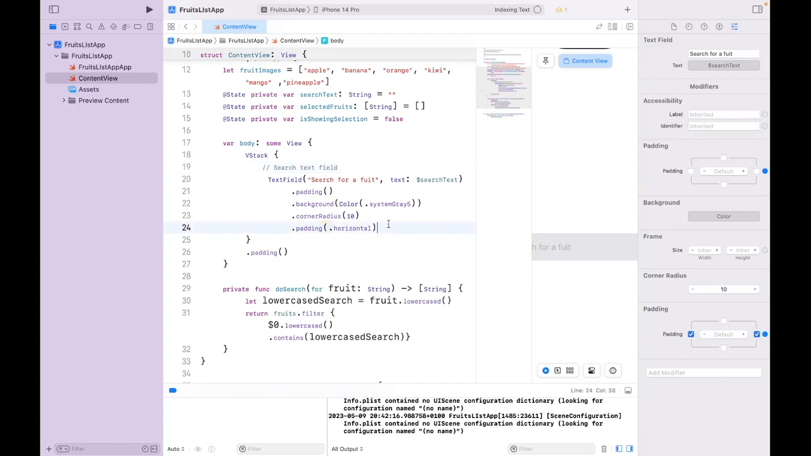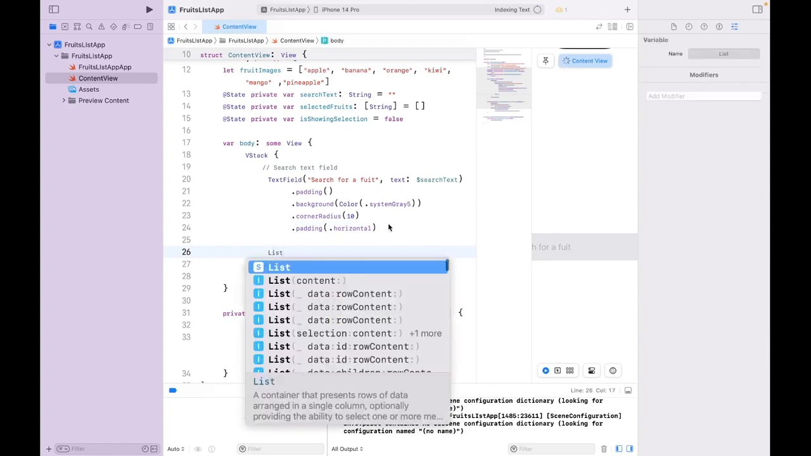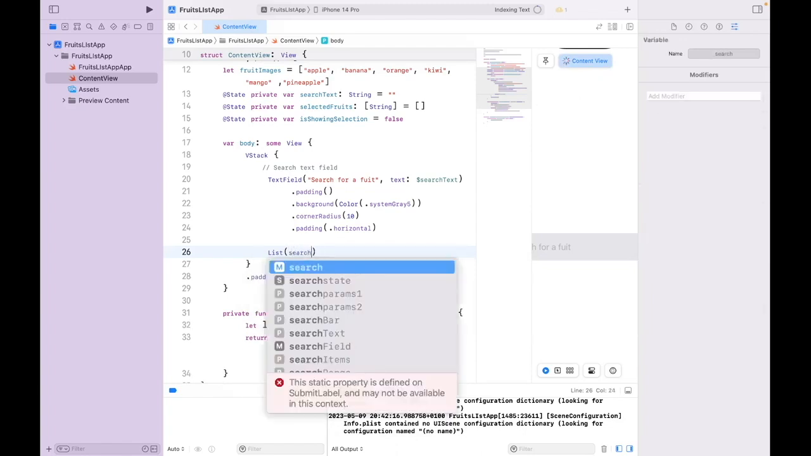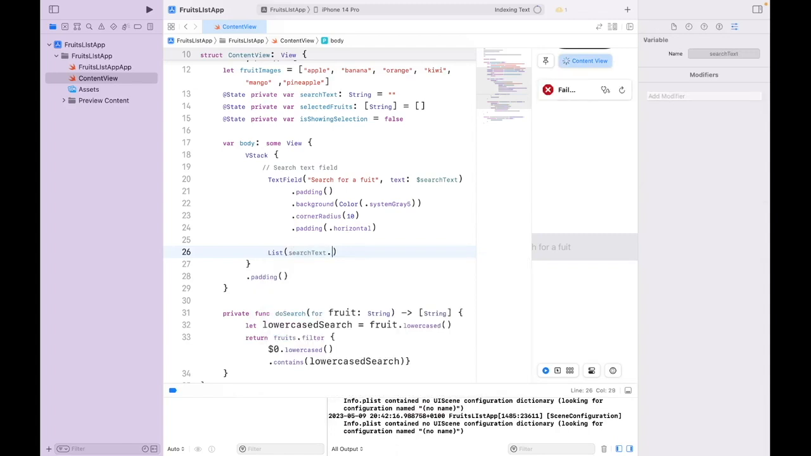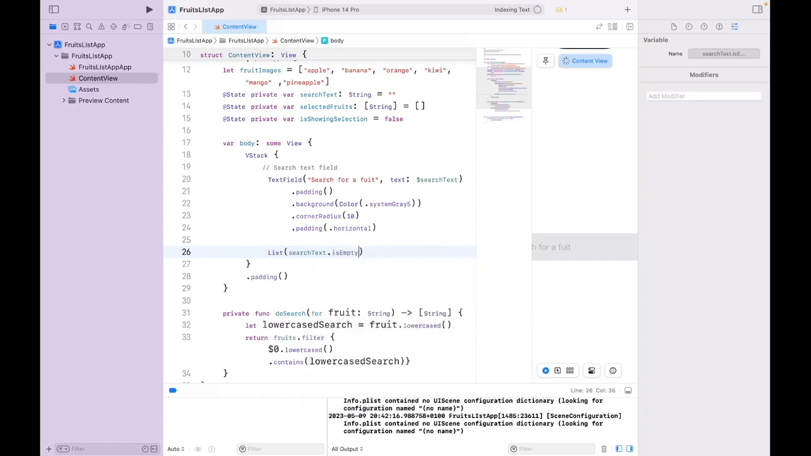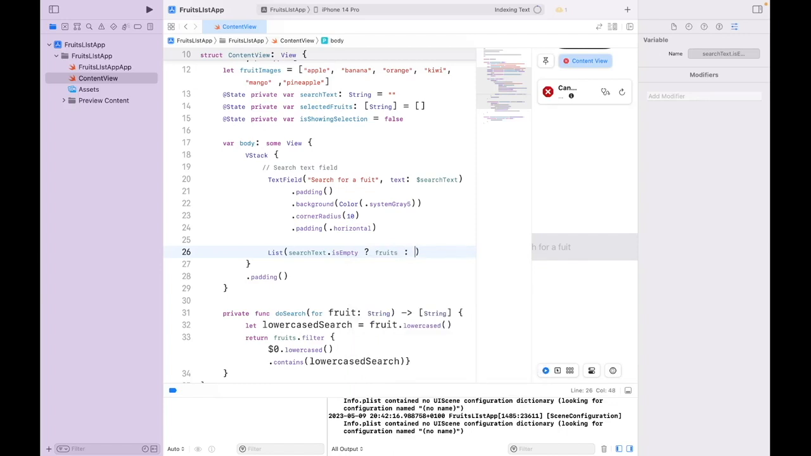So just click on the enter key twice and then type in list, open bracket, search text, is empty. Fruits. Do search.